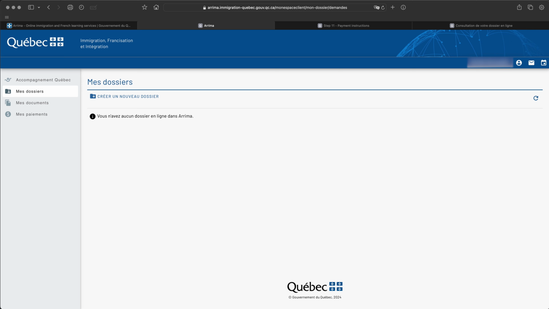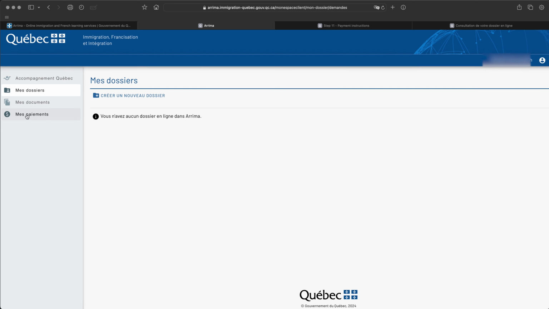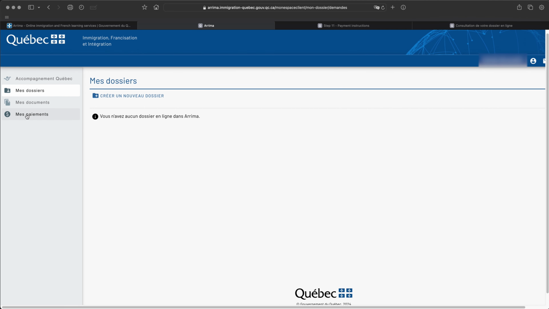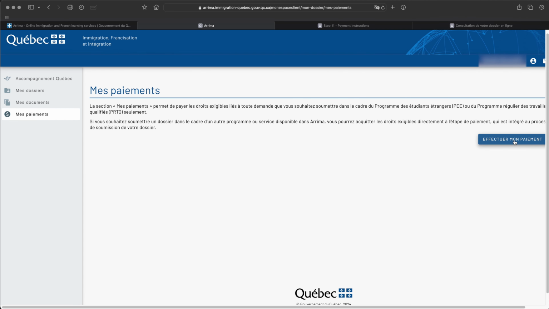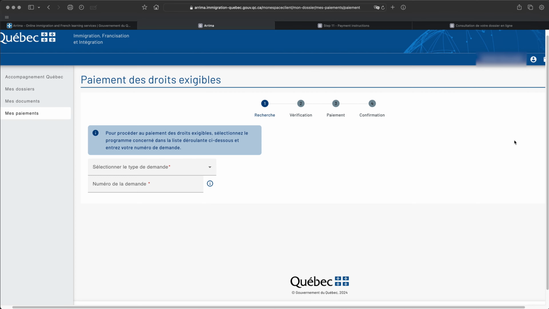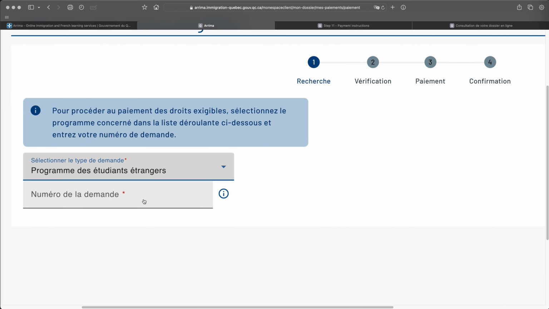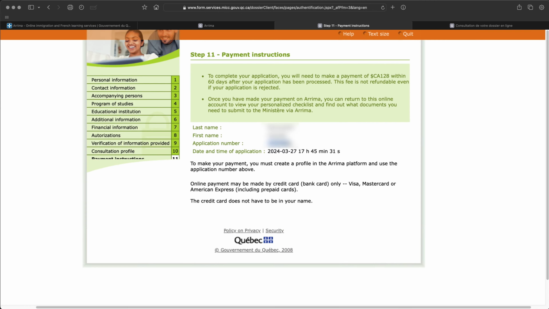To avoid issues with the browser's auto-translation tool disrupting the payment process, turn it off and proceed in the original language. Follow the video guide for payment using your application number. Select the first option for temporary selection for studies. Copy the application number and proceed as instructed.